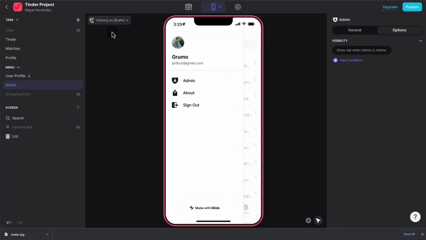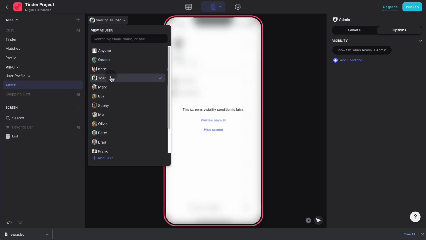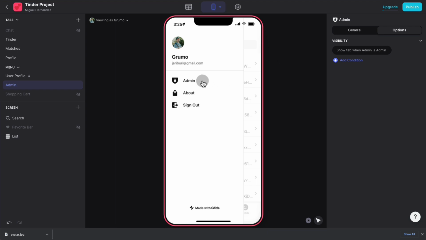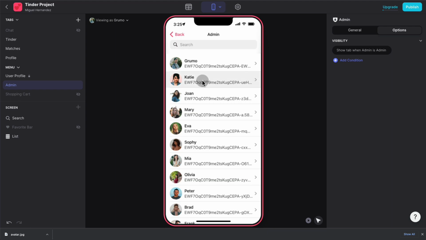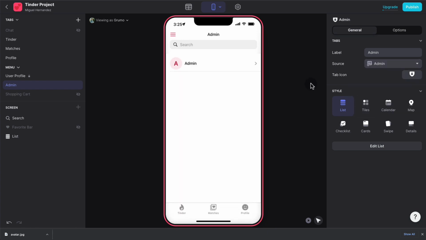Now, if we log in as somebody else, Joanne, for example, she cannot see the tab because she's not an administrator. Okay. So now we click on the admin tab, and we got a bunch of stuff there. These are all the users, because the admin tab is connected to the users table and should be connected to the admin table.